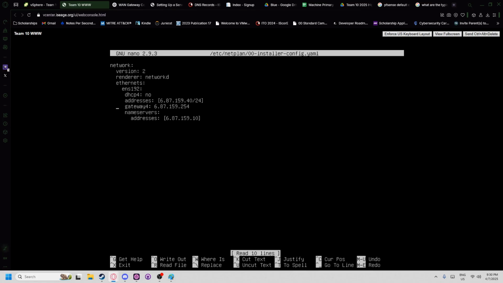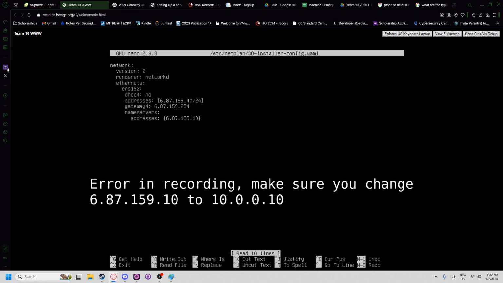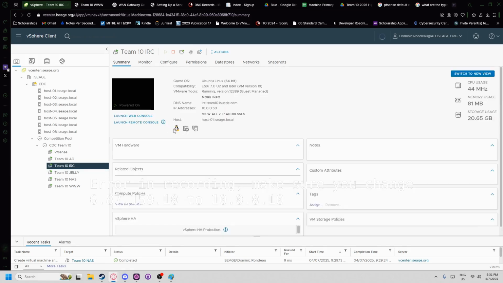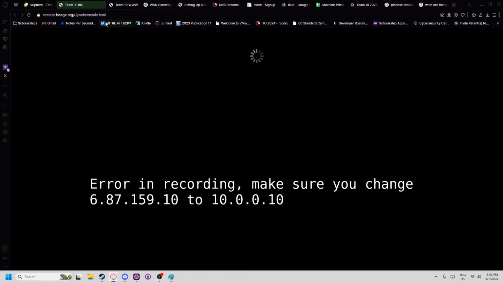That's going to take a minute to load. But yeah, we're in /etc/netplan/00-installer-config.yml. You can see at the top of the screen there. We're going to change our address to 10.0.0.40/24, change our gateway to 10.0.0.1, and change our name servers to 10.0.0.10, comma, space, 199.100.16.100. You can see me here looking at the IRC machine.